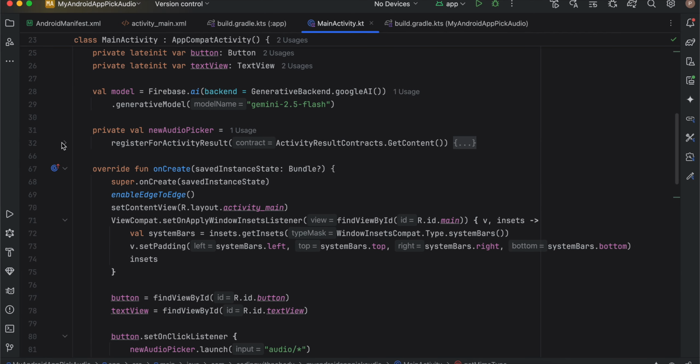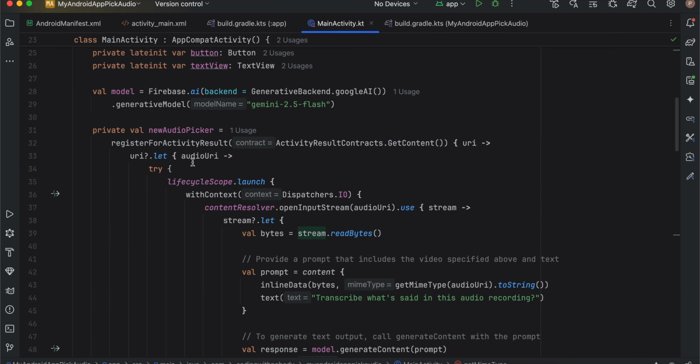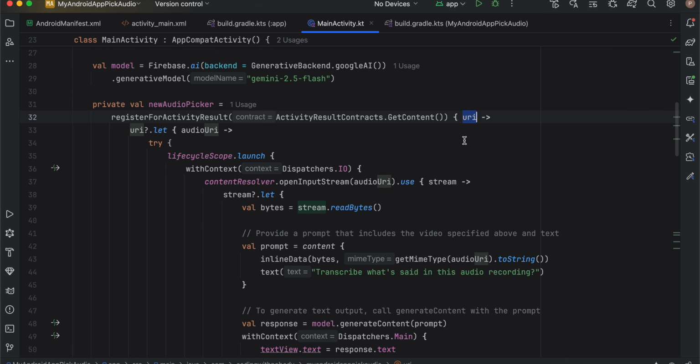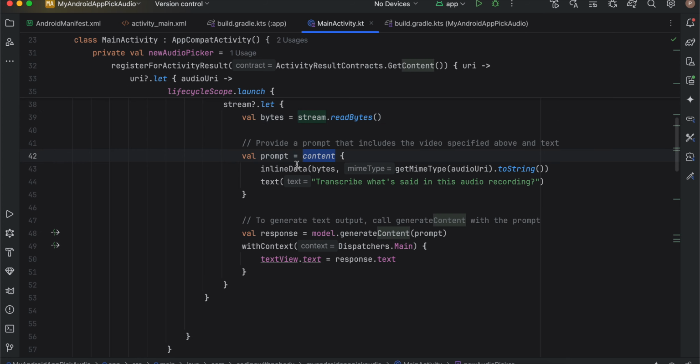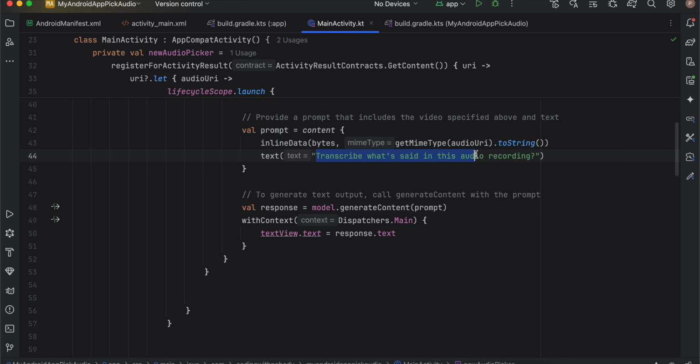Then coming back to this audio picker launcher, here you can see we get the URI of the picked audio. I convert it to a proper audio URI because it could be null. Then we do this on a background thread: contentResolver.openInputStream with the audio URI. We get a stream out of it and read it as bytes. Then we import the content, and do inlineData passing the bytes, and the MIME type of the audio URI. So here we get the MIME type of our picked audio file, and here you can pass whatever prompt you feel like. I just do: transcribe what's said in this audio recording.